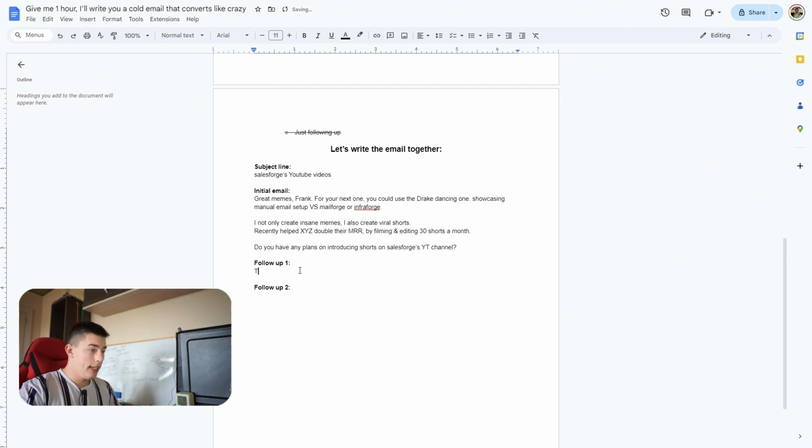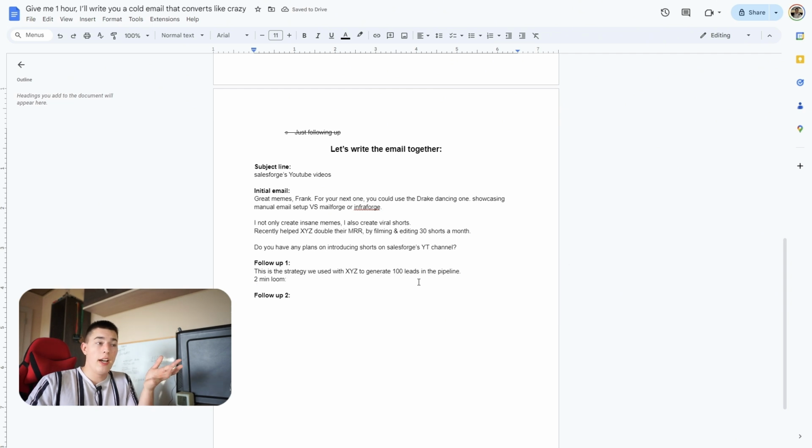So for example, this is the strategy we used with XYZ, the company or case study, again, to generate 100 leads in pipeline or something. And then you attach a loom, 2 min loom, right? And a link. That's it. You show like a strategy to the prospect. You're sharing how you did it for somebody else. And if they have 2 minutes, whenever they have 2 minutes, they'll just check on it. Yeah, it's a freebie. It's valuable. It's good. Case study, amazing.